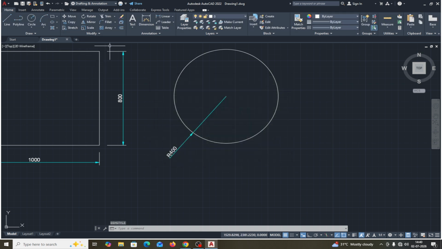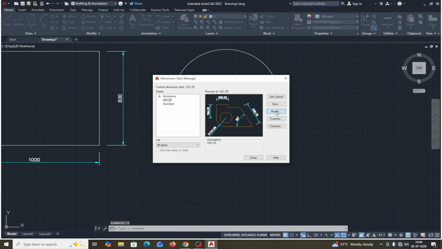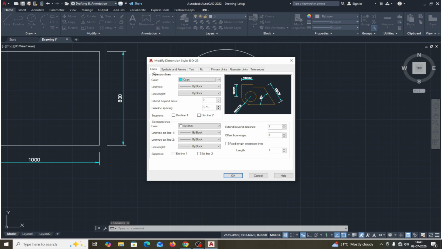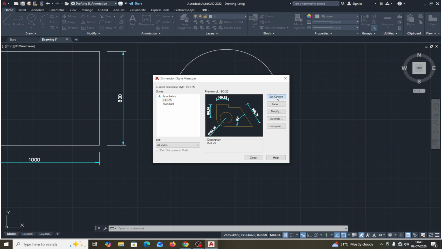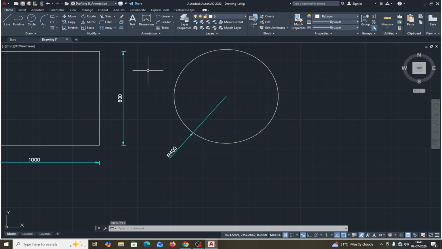Now this is the offset from the extension line to the object. Again D, enter, modify. You have to go to offset from origin. So this is the difference between the object and the starting point of the extension line. This shows fixed length extension line. Suppose you select fixed length, and okay, and set current. Now you will see the extension line has a certain fixed length.